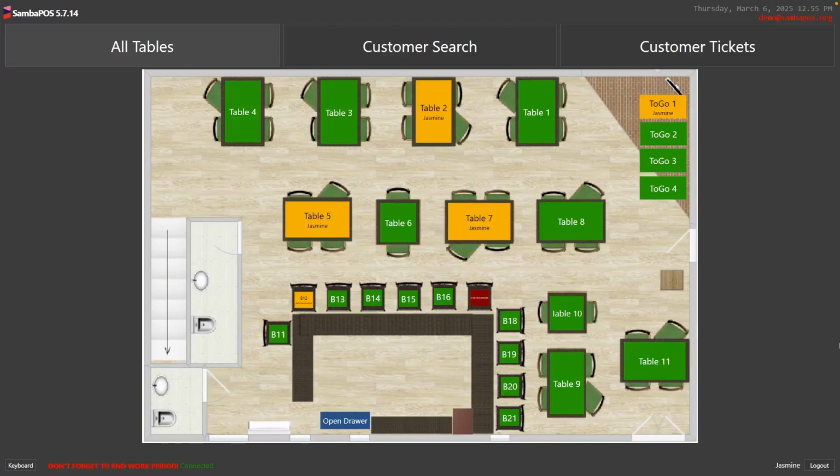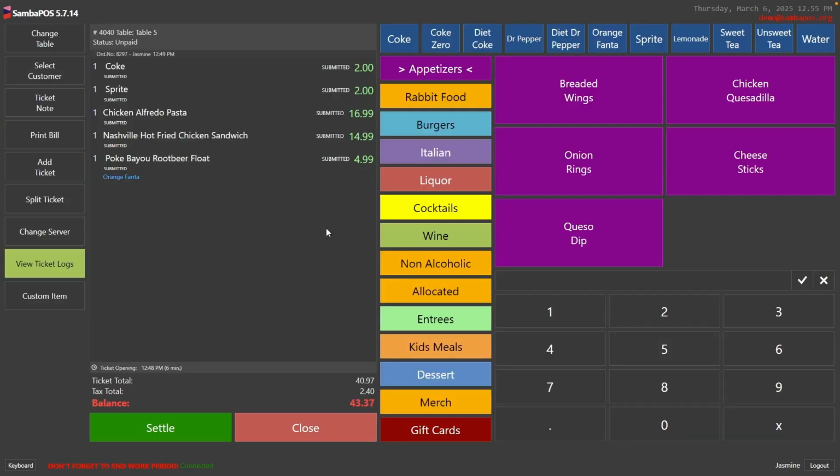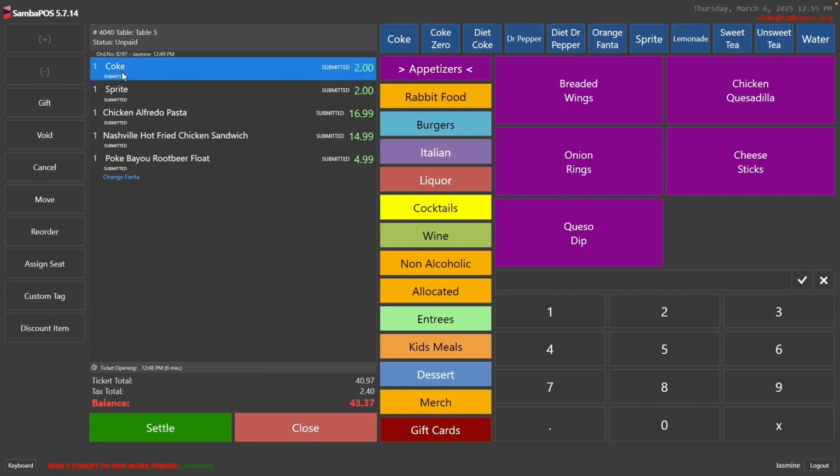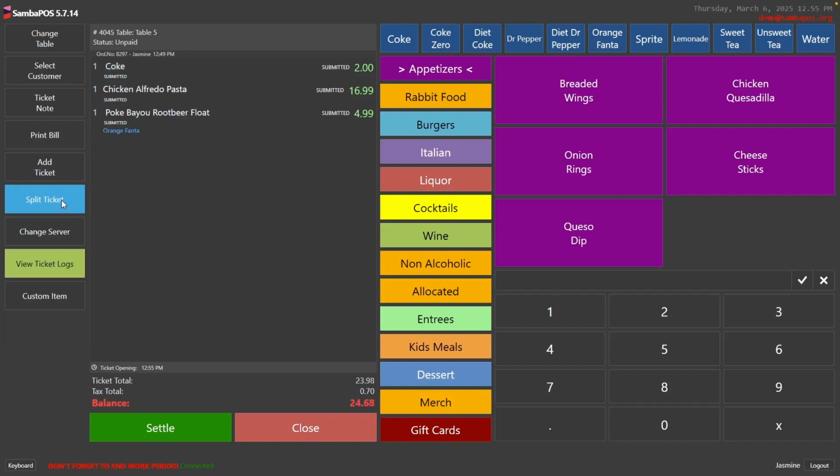Splitting tickets and splitting items. Let's go back to Jasmine here on table 5. She had a couple, they're done, they're leaving, and they want to split their ticket. We just select the Coke, the chicken Alfredo, and then this one decided to have a dessert. We hit move, and now the tickets are split.